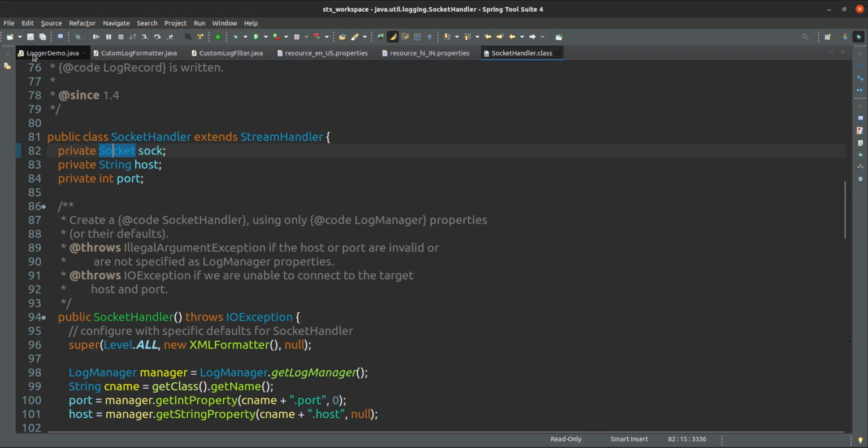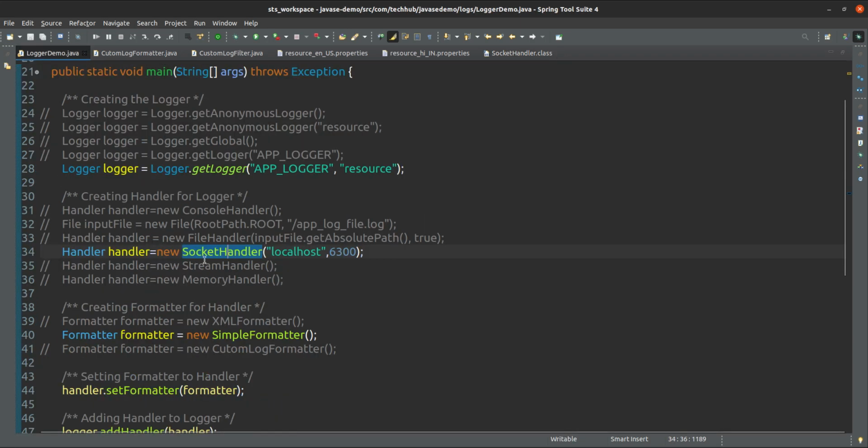If you know that one, then you can create this socket handler also, because here you have to give the host name and server port number. The handler will write this message into this socket. That socket will be nothing but streams only. Into that stream your message, your log, will be written.